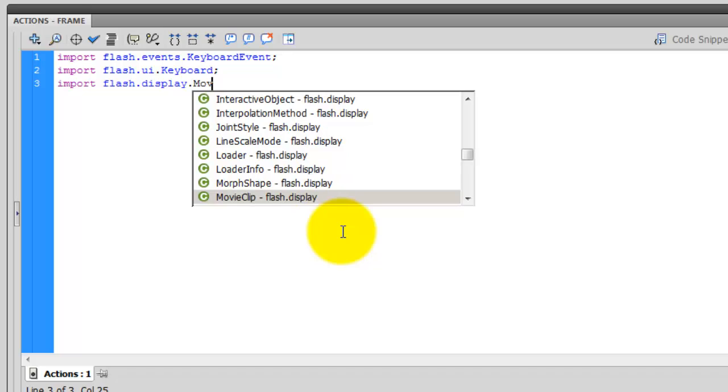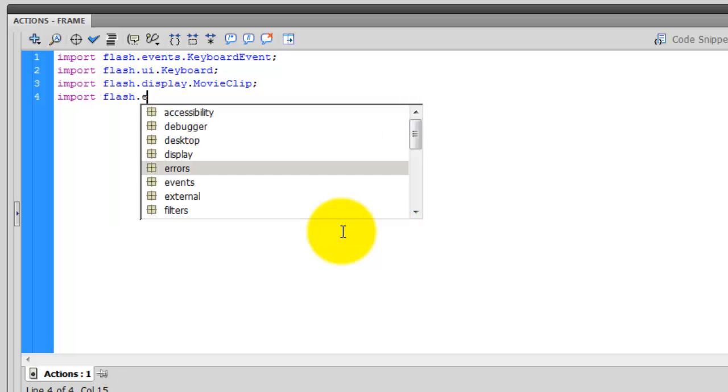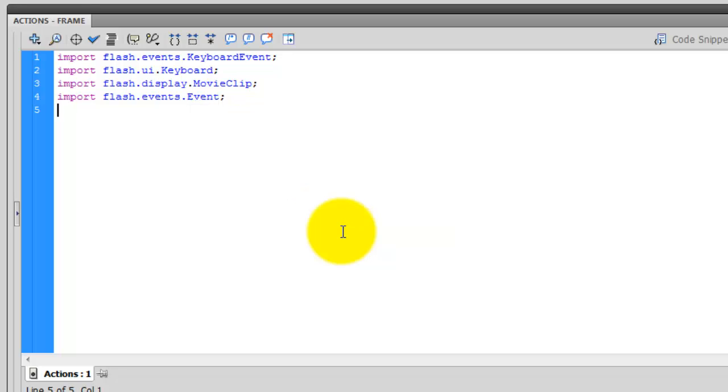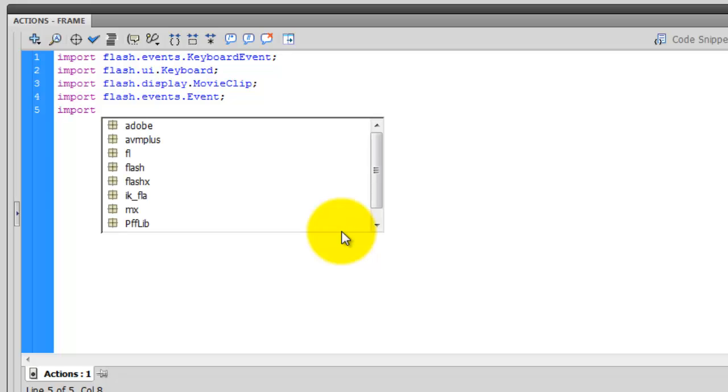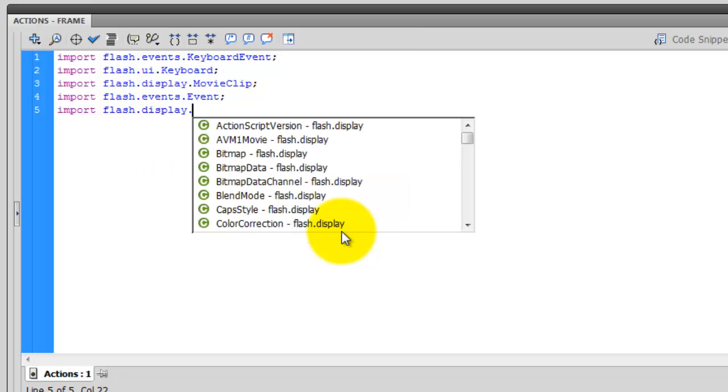So the other classes that we'll need: import flash.display.MovieClip, and import flash.events.Event. And I think I'm missing one more. Import flash.display.Stage.